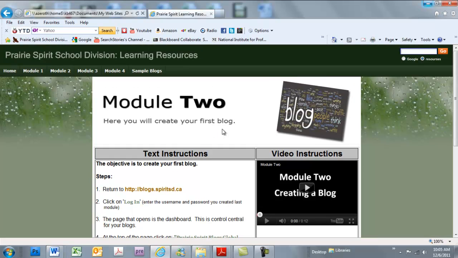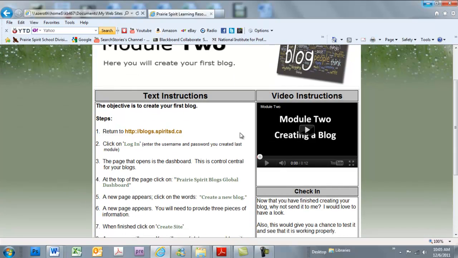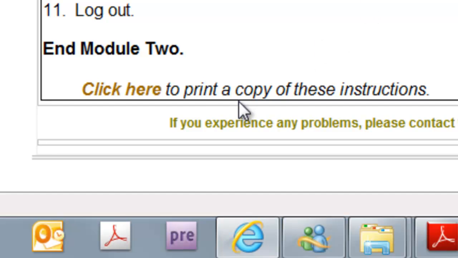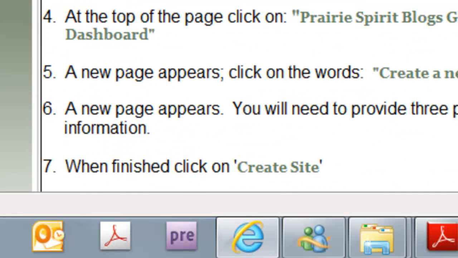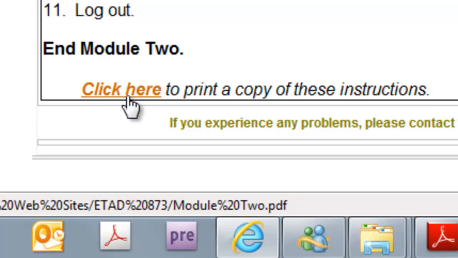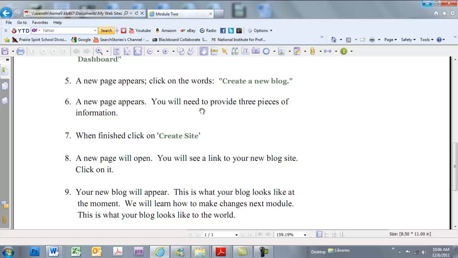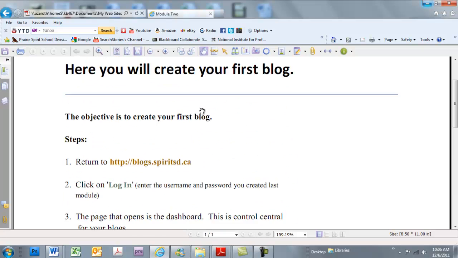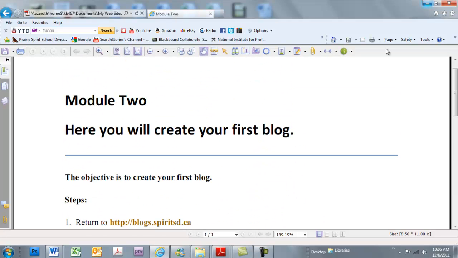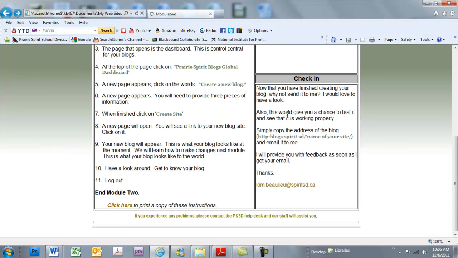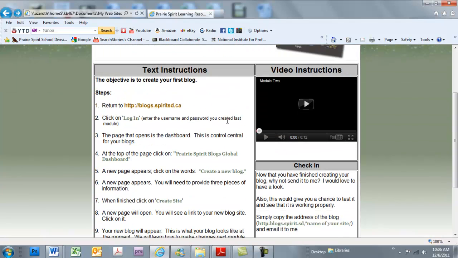Module 2 deals with creating your first blog. That's our objective. What we do first is we go down to the bottom of the text instructions and click to print all of these instructions. Once they're printed, put them beside your computer so that you have them available to you. Once you have those, we can start to follow them.